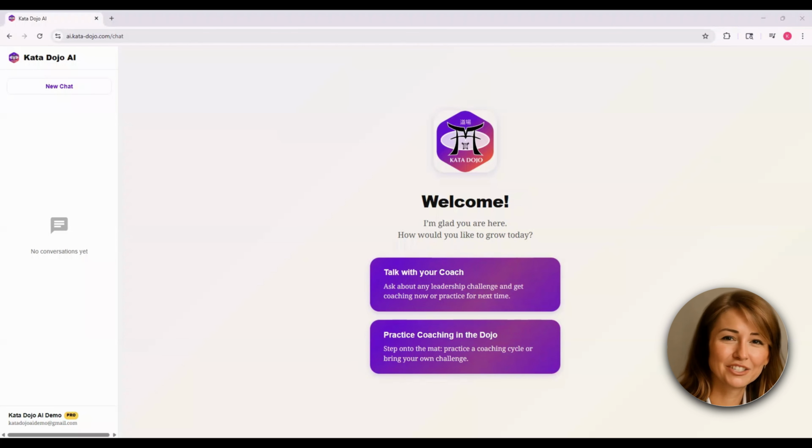Today, I'm excited to show you something new that you can try inside Kata Dojo AI. Together, we'll walk through a full Coaching Kata cycle using the KataJet scenario. If you're not familiar with the KataJet, no worries. I'll guide you every step of the way.